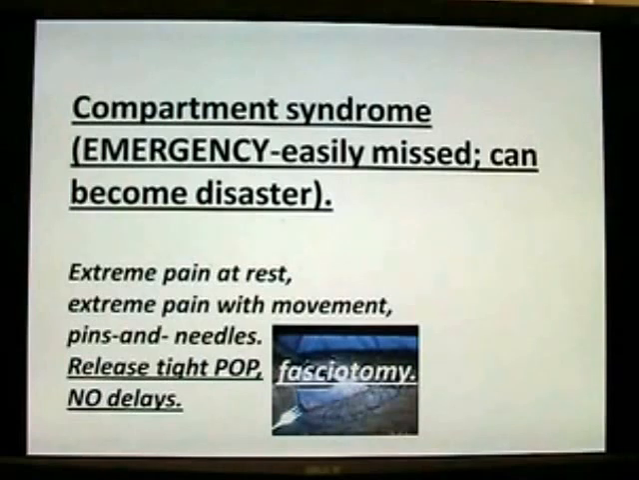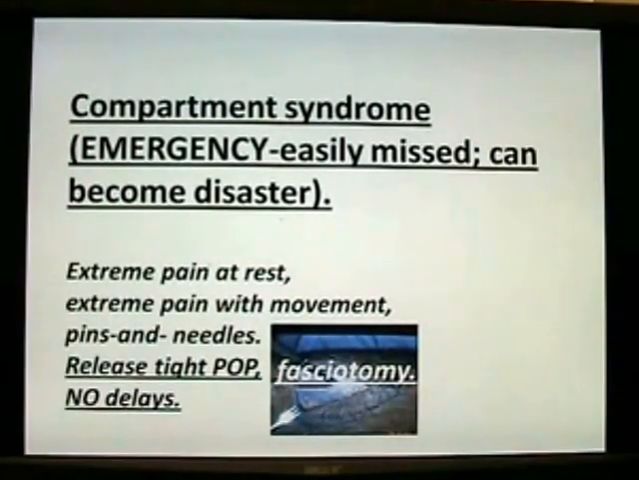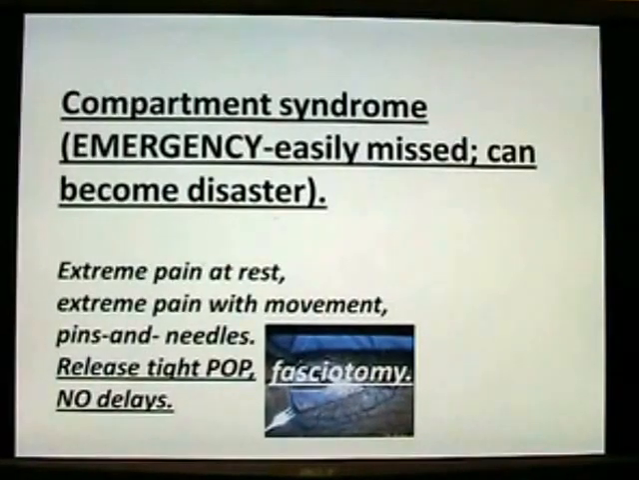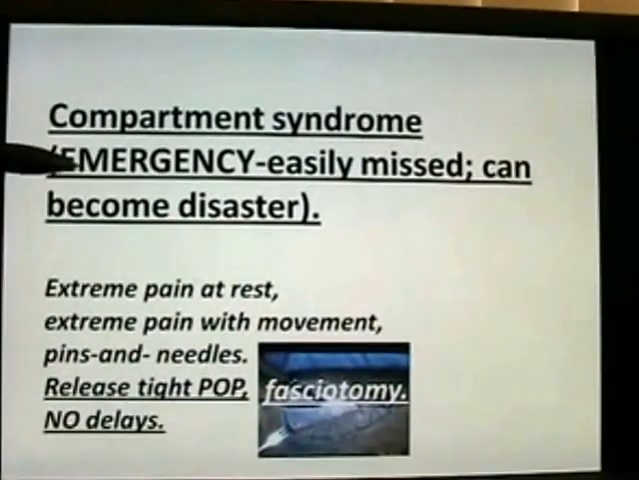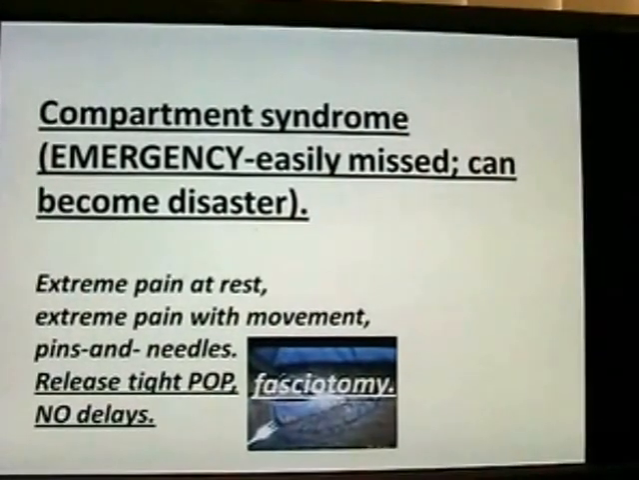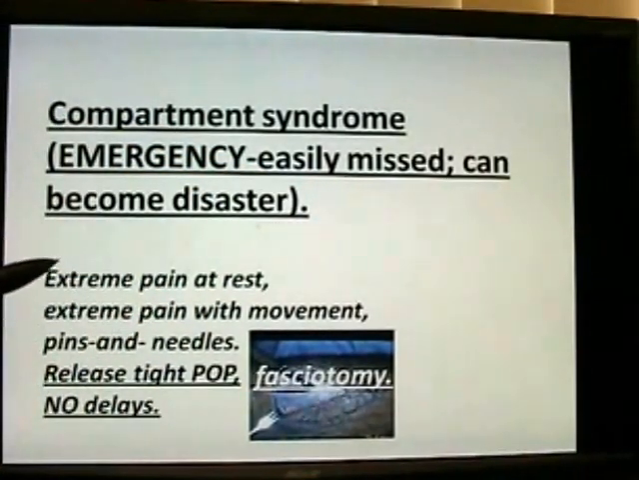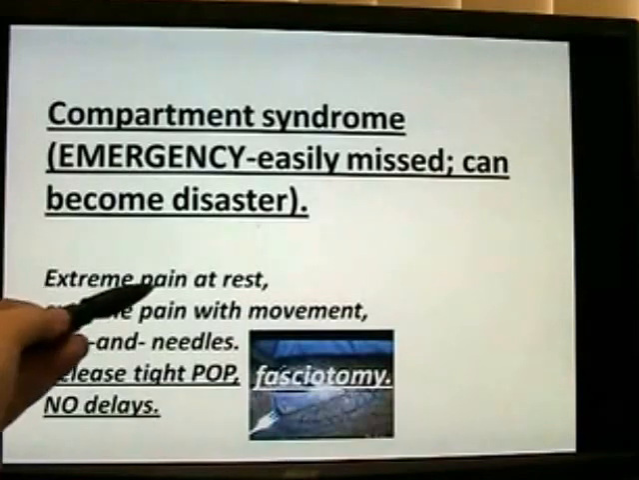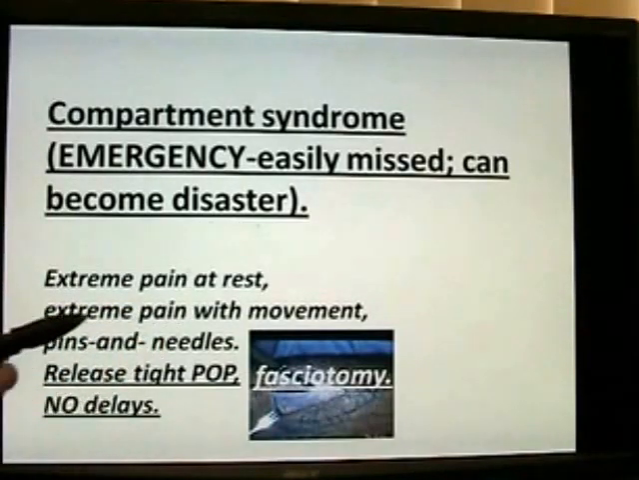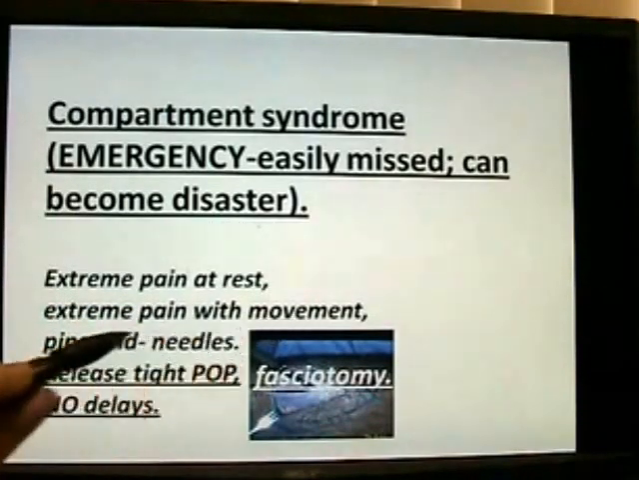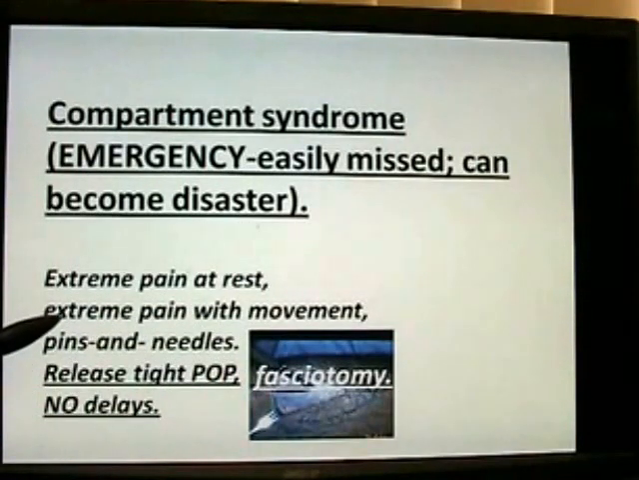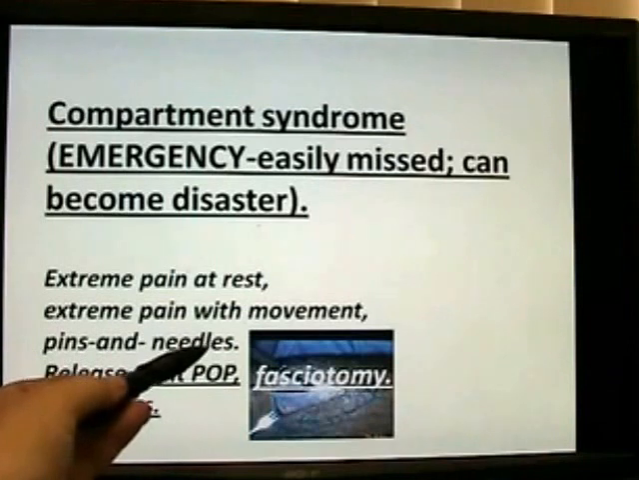Okay, compartment syndrome. There's a lot of confusion here, so I want to clarify it for all the young doctors and the residents. First of all, it's an emergency. It can be easily missed, it can become a disaster. What you find when you examine the patient is this: extreme pain at rest, extreme pain when the patient tries to move the arm, that is actively, extreme pain when you move it passively. There may be pins and needles.